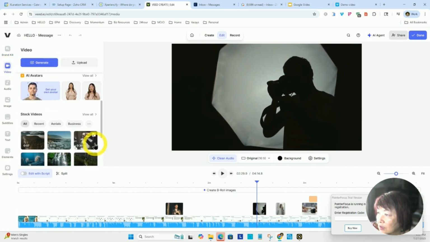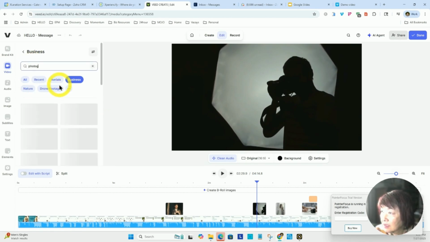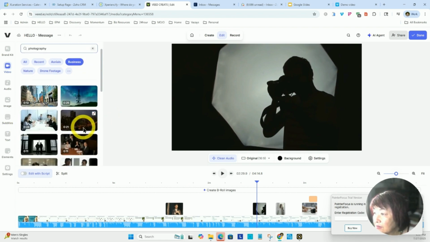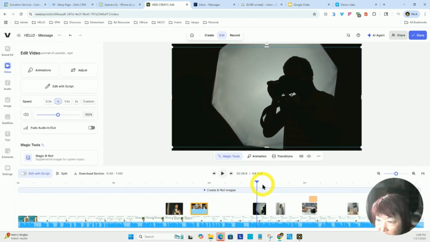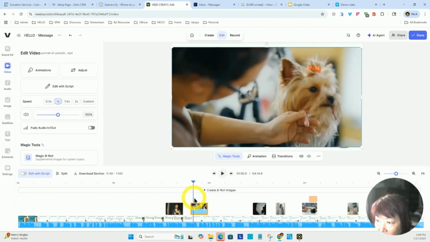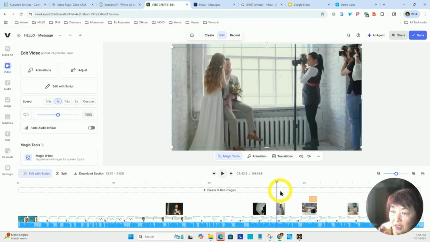So what I did was I would go to business, because most of mine are business, and I would type in something like photographer, because I'm talking about photography in the slide deck. And it gives me a bunch of images. And then I can just drag that image. So as I go through my slide deck, it's not just PowerPoint that they're seeing. So then you can just drop these B-rolls on top of your presentation.